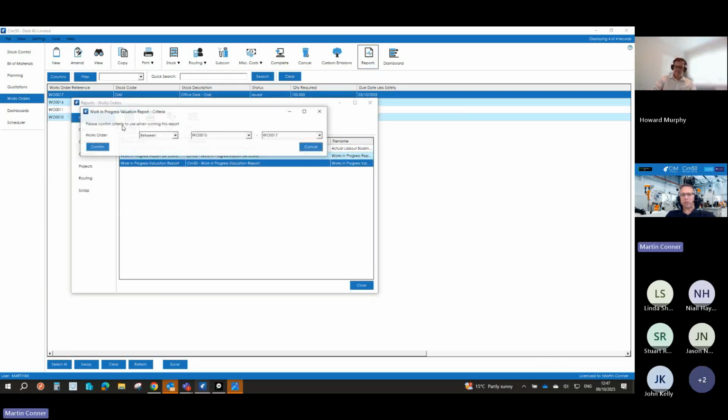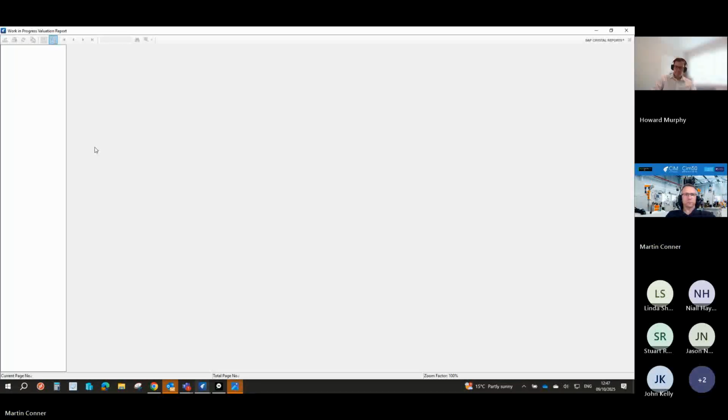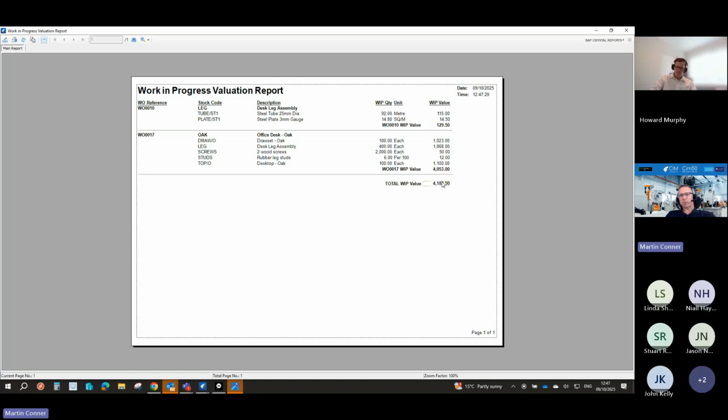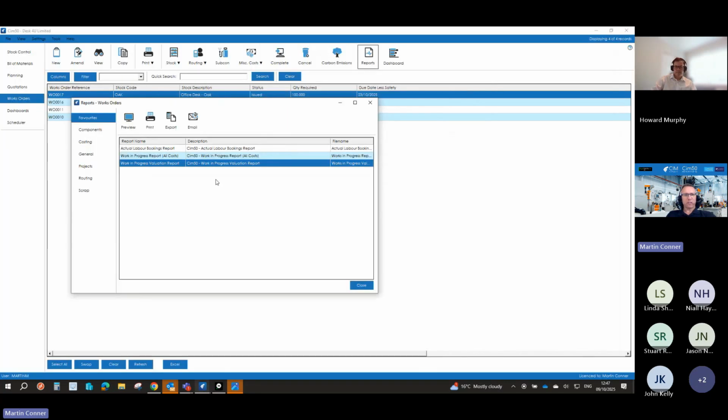And what I now get is a work in progress valuation that you can provide to your accounts department. Okay, so they can then carry out the necessary journals. If you didn't want to do it that method, we also have the ability for those journals to be done automatically for you. Okay, but that's something that you can discuss with the team at DB when you're implementing the system, and whether you want to switch that on. It is completely optional.